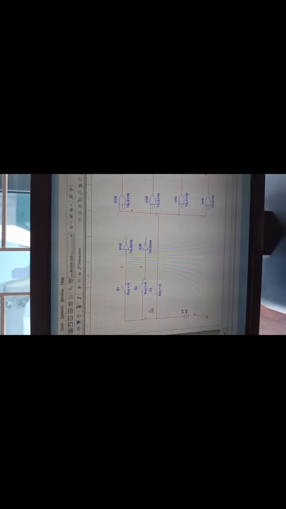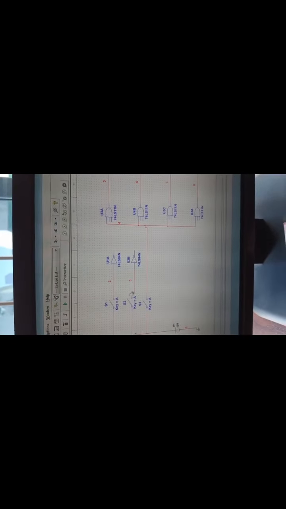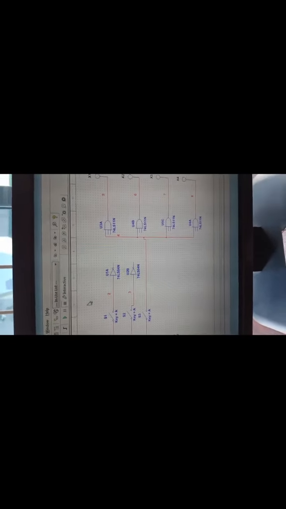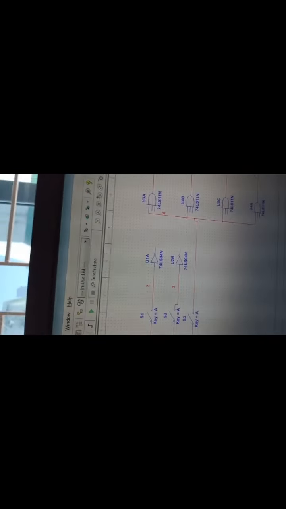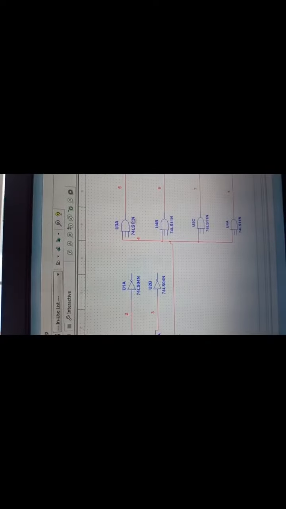Then what is the combination now? If the switch is open, it is like 1. If the switch is closed, it is like 0. Okay, open means 1, closed means 0. Now we should give the first selection line. Here the selection lines will be 0 0, 0 1, 1 0, 1 1.